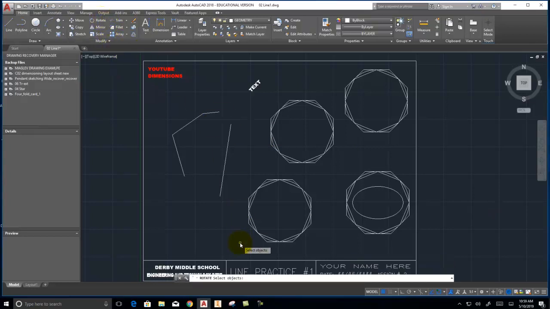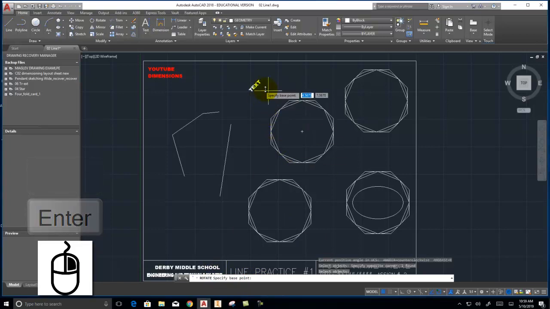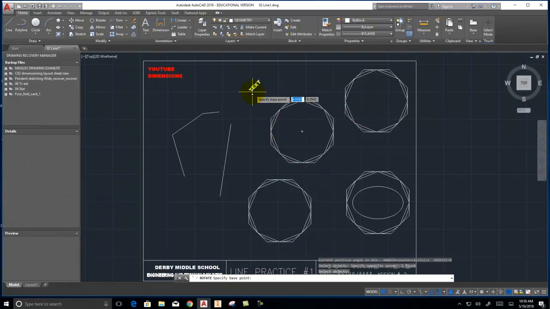Rotate takes an object and rotates it. So right now it says select object, so I'm going to select our text. I'm going to hit spacebar once I've selected everything, or enter, or right click. And then it says specify base point. Well, this base point will be the point that the text will rotate around.